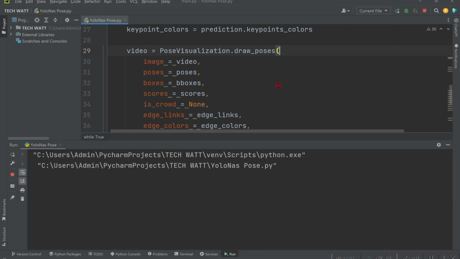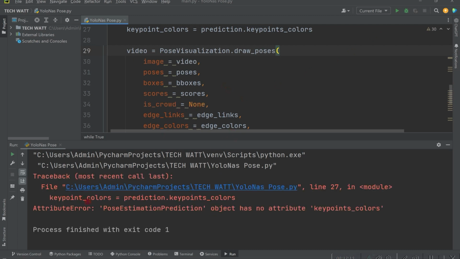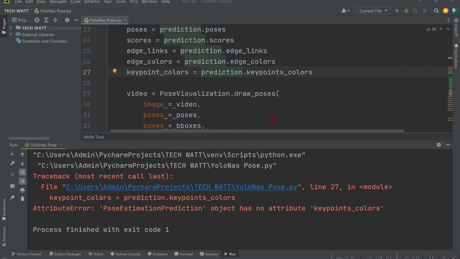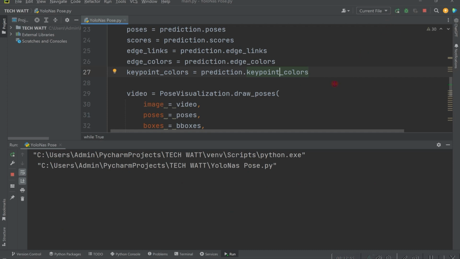So let's run the code and see how it works. We got an error here: pose estimation has no attribute key point color. So let's go through and fix this. Okay, this should be key points and not key point colors. I think that's all we need to do. Let's run it again and fingers crossed. Make sure your fingers are crossed, because I think it's going to run now.